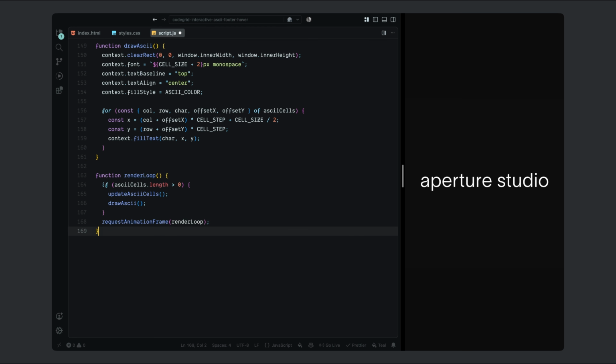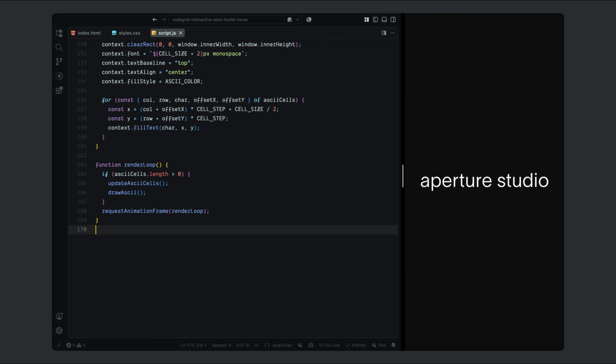Those two are tied together by render loop, which if we've got characters, updates them, then draws them, and either way calls request animation frame with itself to run again next frame around 60 times a second. That constant update, draw, repeat is what turns all our little eased movements into smooth live motion. And the length check means on a small screen where we built nothing, it just idles.